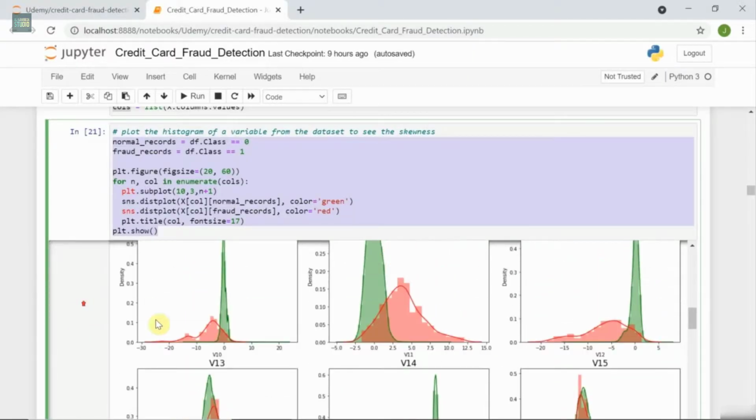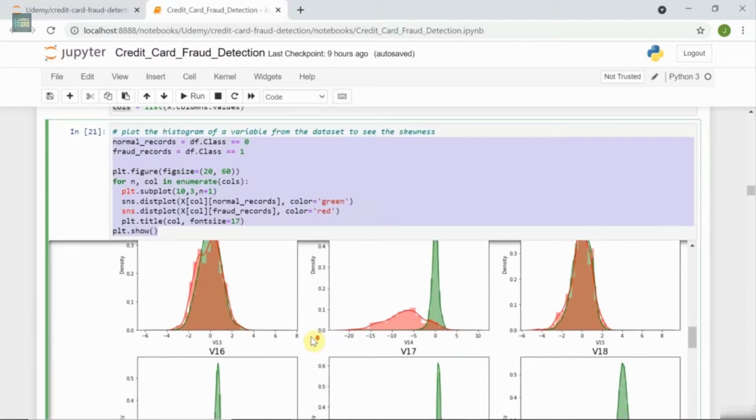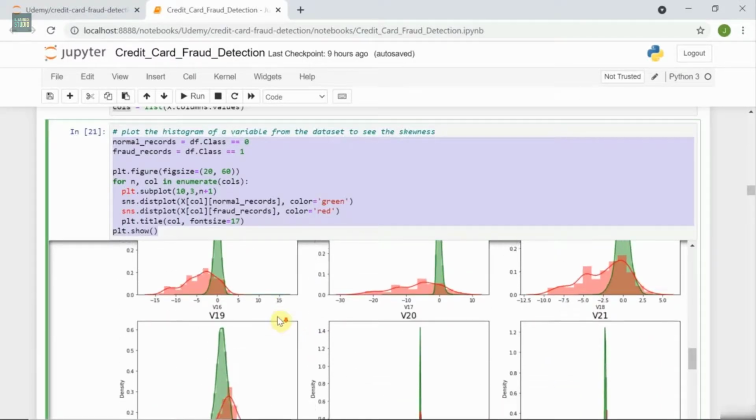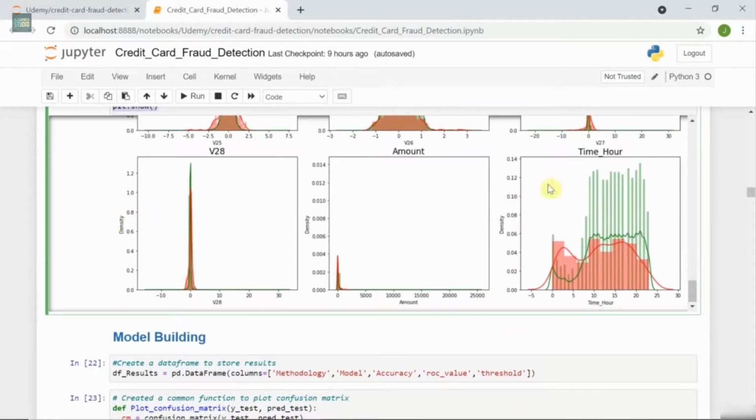In some cases you will see there is a lot of skewness in the data. Some are left skewed, some are right skewed, and some are normally distributed, right? And it has been done for all the features against the target variable. So in the next session we are going to cover the model building part.